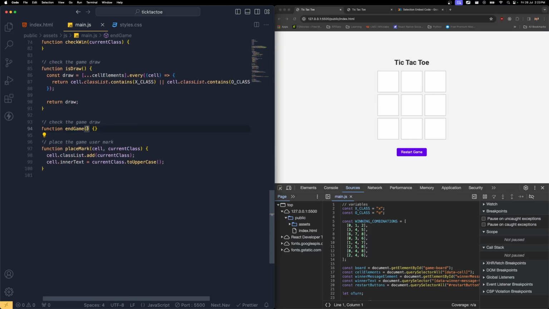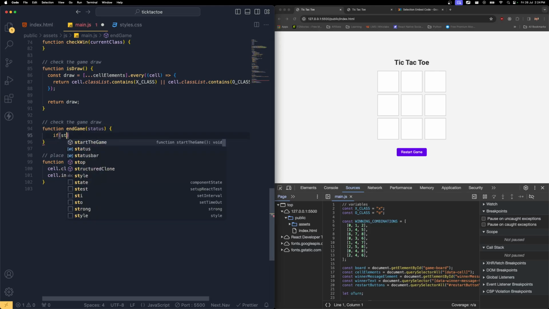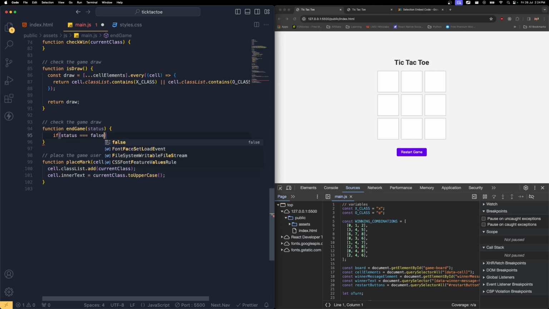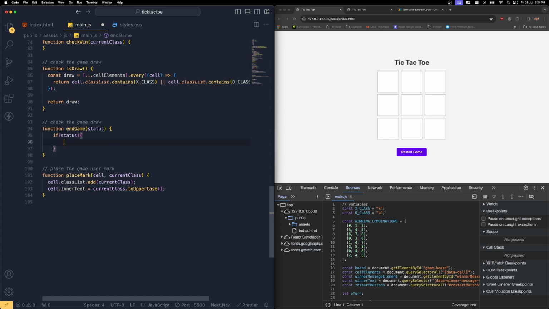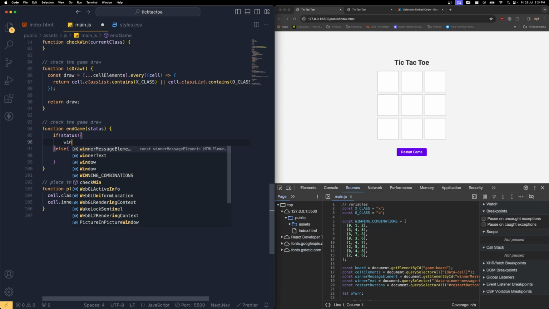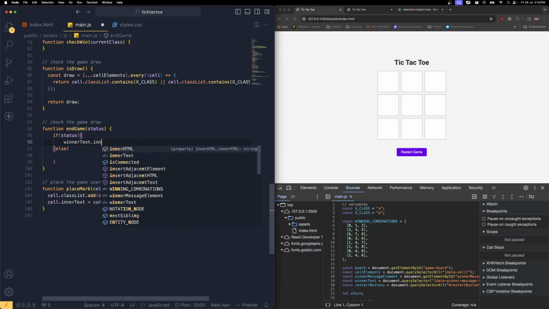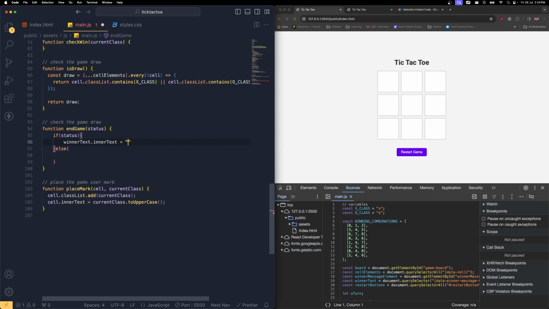So for this here, I'm going to get the status, true or false, whatever it is. Here I'm going to check if the status is equal to false, which means someone wins the match. Actually, you don't need to check like equals to false or true, we can directly use the status. If the status is true, then it's going to open the first condition and say winner text dot inner text is going to be draw, user draws the match.